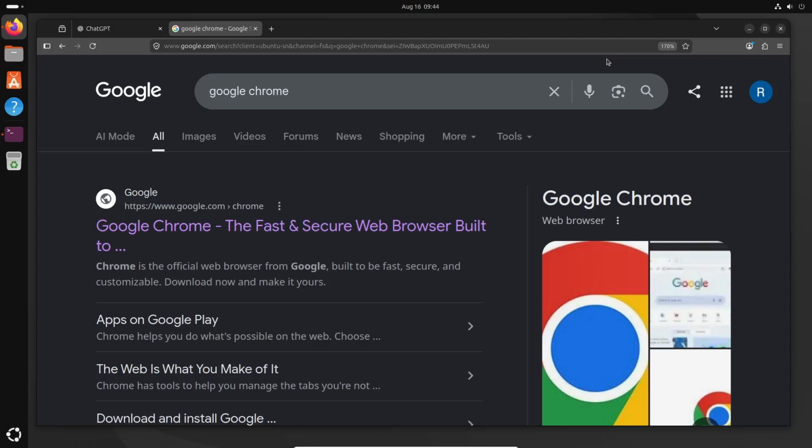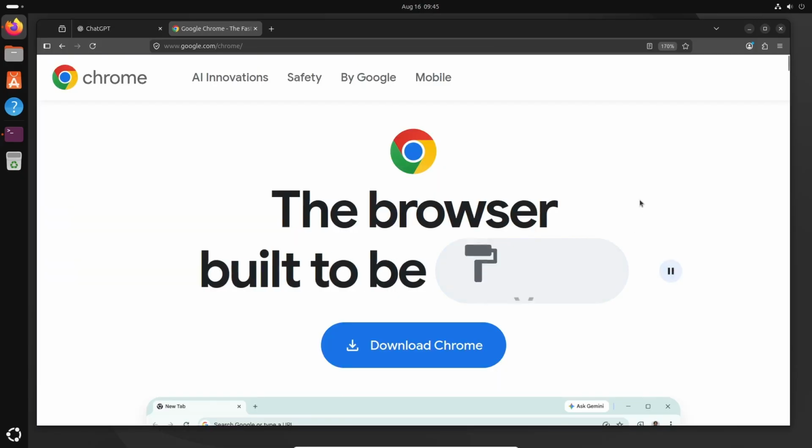In this video, I will be showing you how to download and install Google Chrome browser on Ubuntu Linux. So let's get started. For this, just search for Google Chrome in Firefox and we'll be having the official link. Select it, and here we are having the download Chrome option.